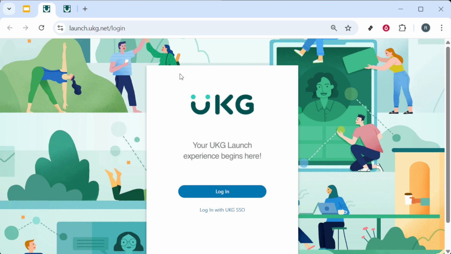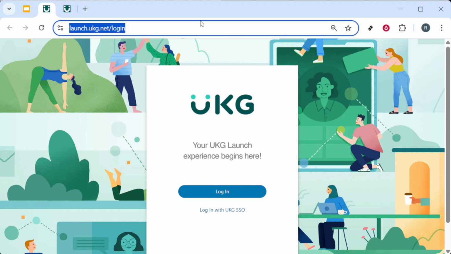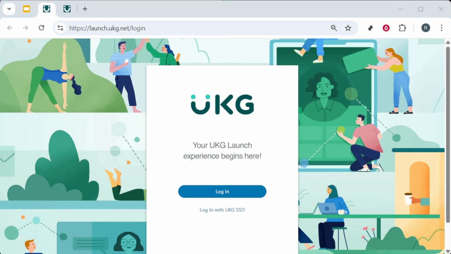First, open your preferred web browser and head to the official UKG Workforce login page. The quickest way is to search for UKG Workforce login, then select the official result that leads to the UKG domain. You can also go directly to the launch login page if you have the link from your organization.